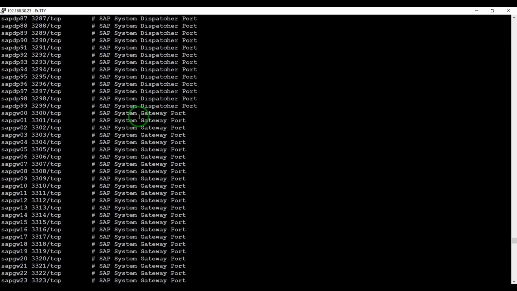Next, see here, the gateway port number. The gateway port numbers start with the default 33. See here, based upon the instance number it changes: 01, 02, 03, like this. All the port numbers for the gateway start with 33.